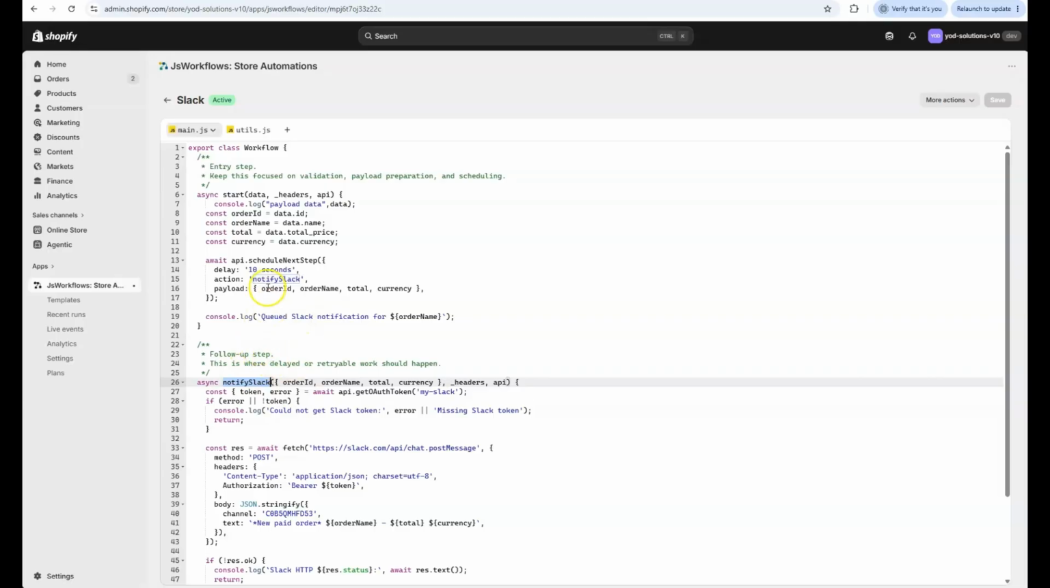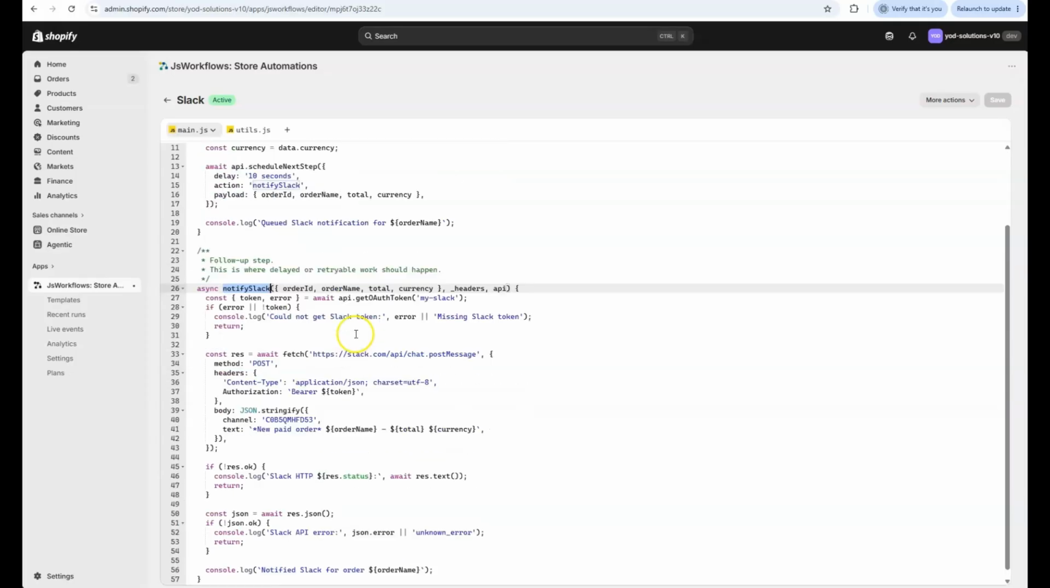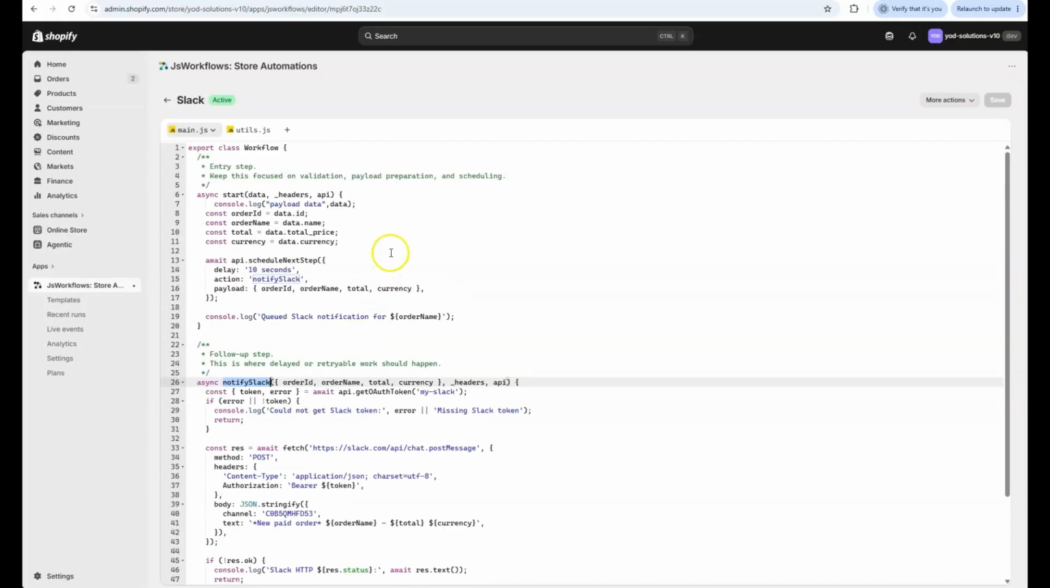And exactly at the start time, the next step will be executed as a new instance. So this is basically what our workflow is about. I hope this is clear, and thank you.